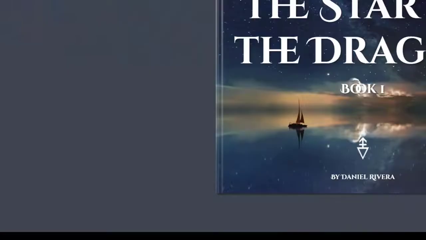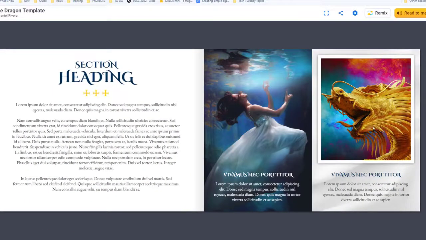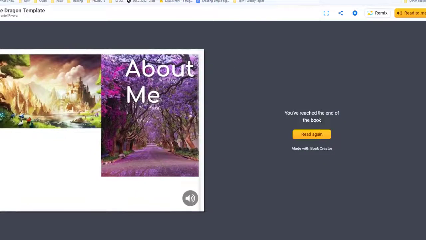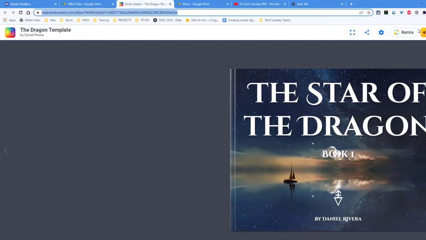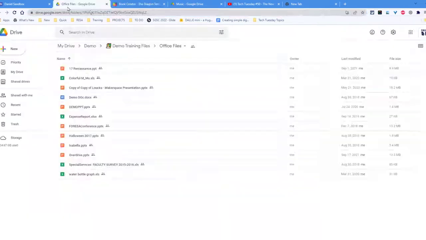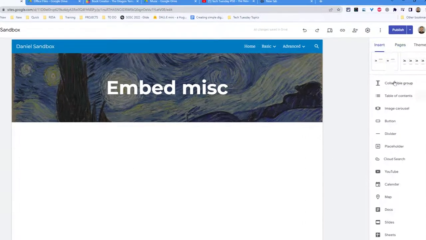Other kinds of items you can embed are links. So let's say I've got a book here that I published. And it's just something I messed around with Book Creator, and I wanted to get this in there. I could copy that. Let's say that this was the shared link here, and I wanted it to display on my website. I can double click, go to the embed, or click embed from the insert grouping over here.